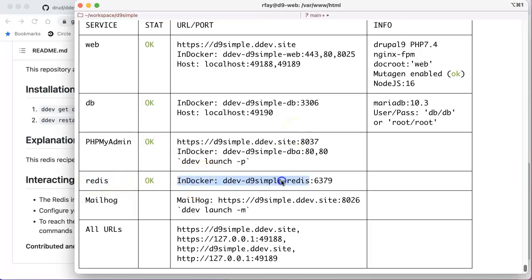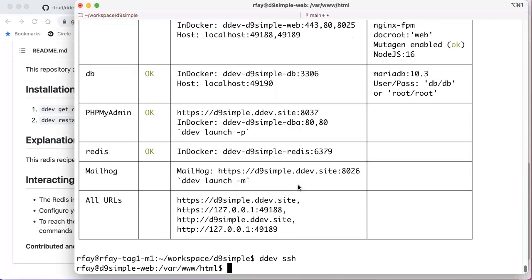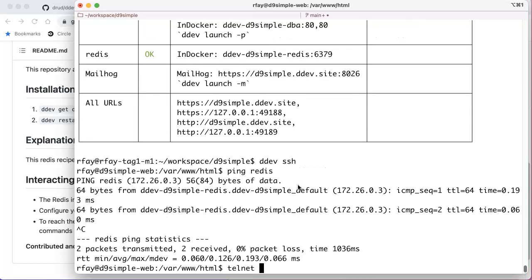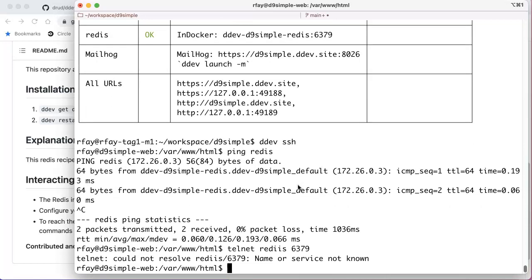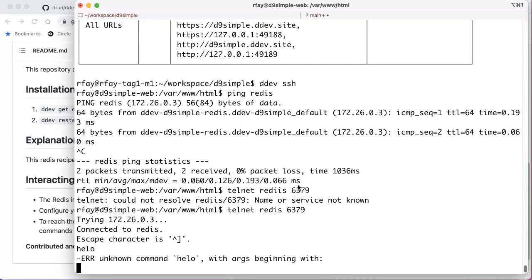And so Redis, if we go to the Redis service inside the container, if we go into the web container, we can ping the Redis container, and we could telnet to the Redis container on 6379, and it would connect. Well, it wouldn't connect, but it doesn't connect if you don't spell it right. There it is. I don't know how to talk Redis.